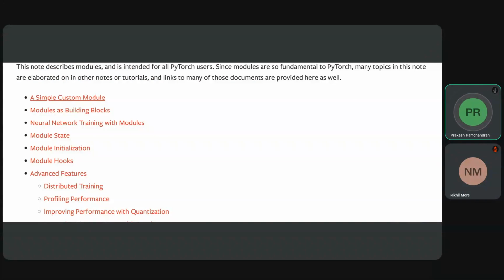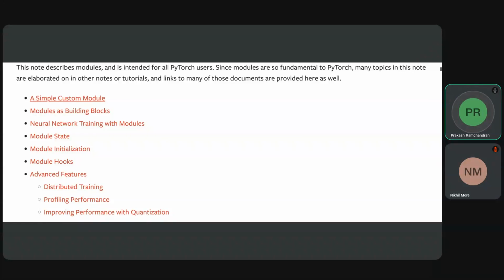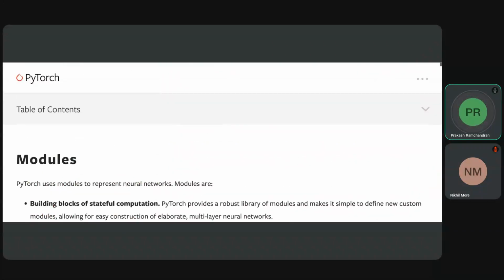Neural network training with modules that you can do as a third, as the next step. But I would say just simple custom module as building blocks. If you can do these two readings, that will give you the PyTorch view of doing things in a way. Of course, we can always go back, but at this time, I would say that we have.